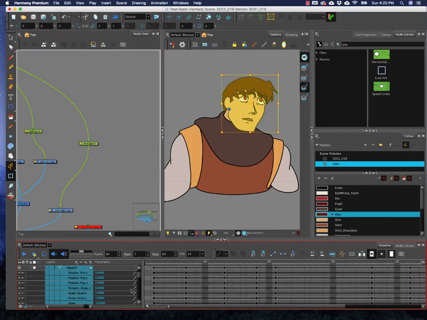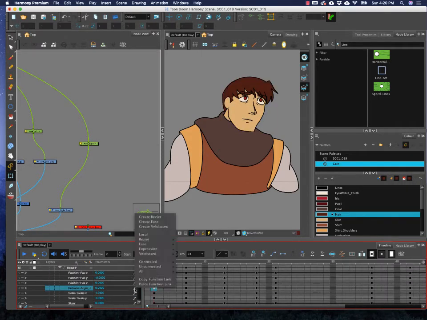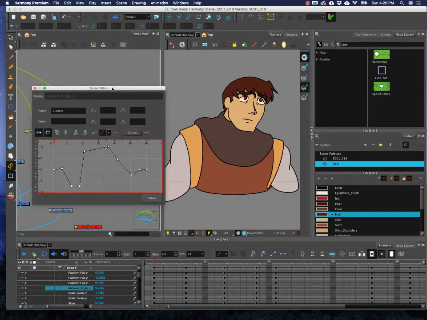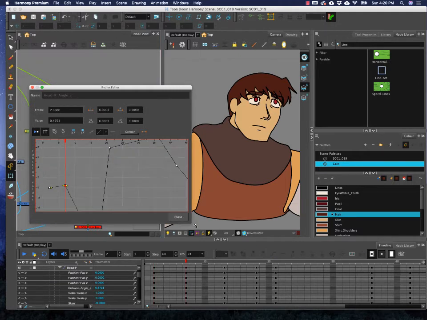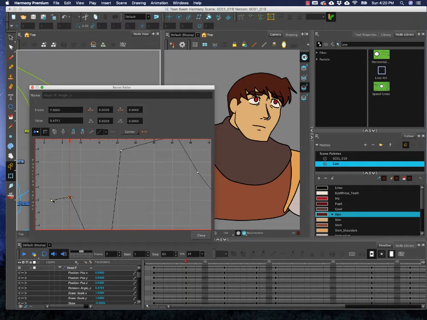Let's go into the rotation. We can double click on it. So the reason why it looks so robotic is because this is linear interpolation, which just means it goes boom to boom to boom to boom with no easing. So we're going to want to adjust that. Straight lines, it's just a sudden change from one to the other. Pulling out the handle will give it an ease.